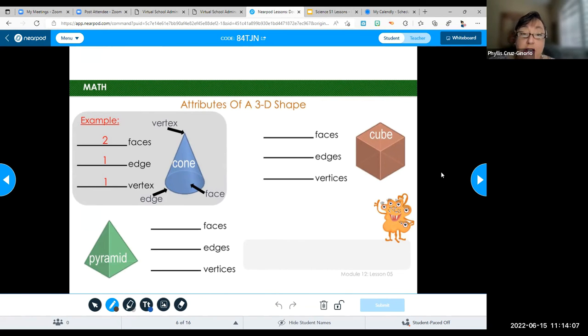They did my favorite shape, the cone. Where's the cone? Yum, yum, yum, yum, cone. Ice cream cone. So they already did it. Look at that. They wrote how many faces it has, how many edges it has, and how many vertex or vertices it has. Let's try that with the cube.